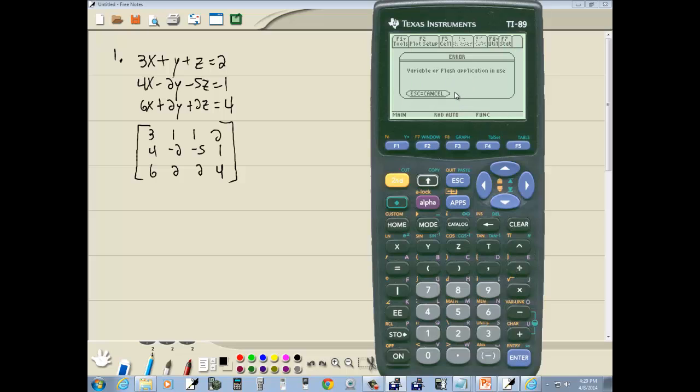It gives me an error. It says variable flash application in use. Escape to cancel. I hit escape again. We already have created this. We already put it into A. So if you already have one created, you can't do a new one on that name, which is what I was thinking might happen the first time.